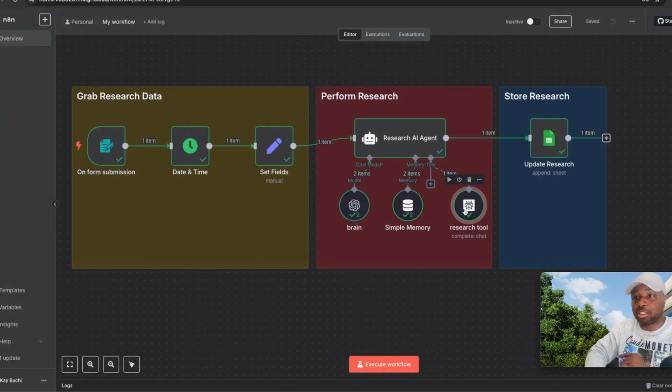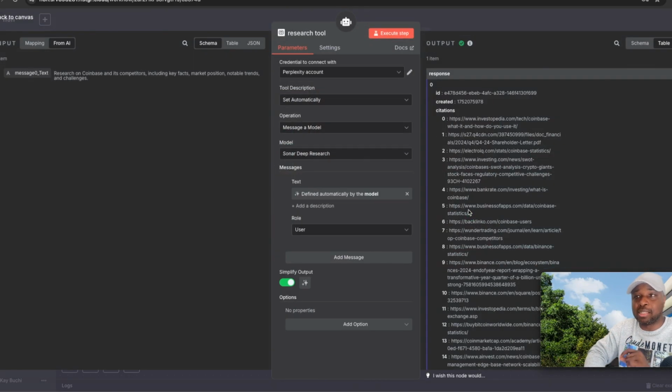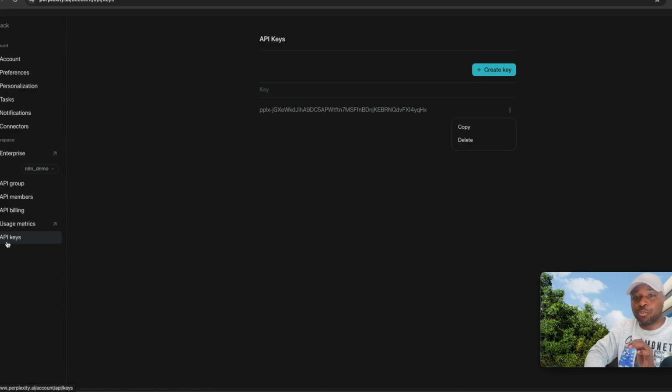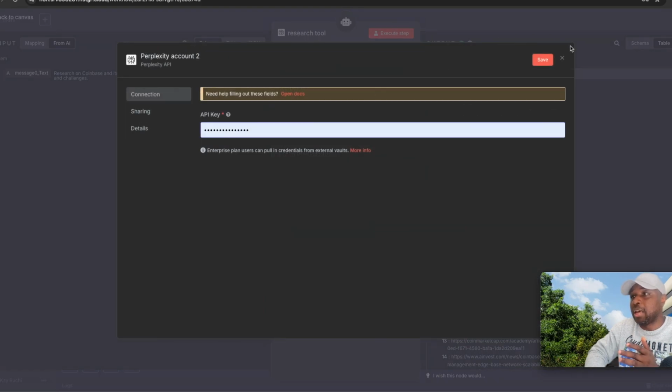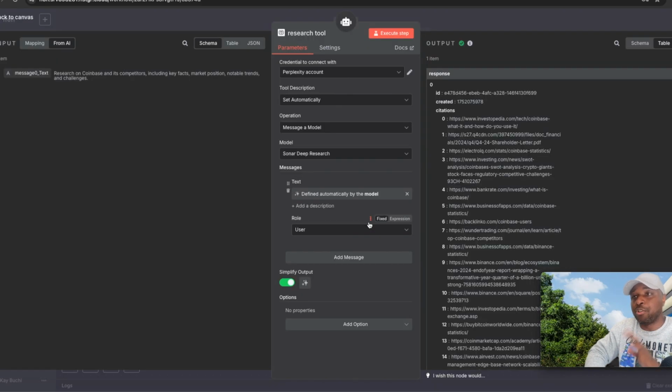The next thing is the research tool, this is what does the heavy lifting. This is Perplexity. For this to work, you need an API key. So this is your Perplexity account. If you come to your API keys, you should be able to say just create key. So I've added the API key, just a simple copy and paste here, and that stores the credentials for you in n8n. Then the two description set automatically, operation is message a model.